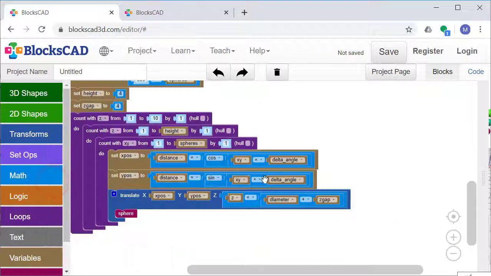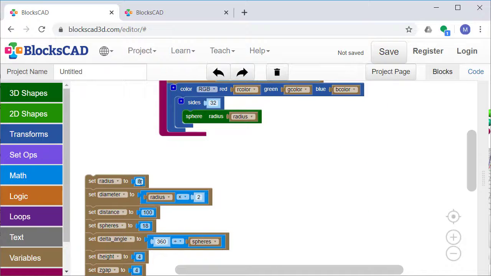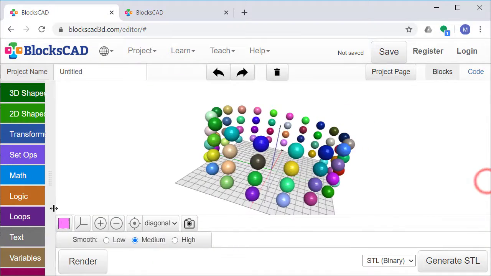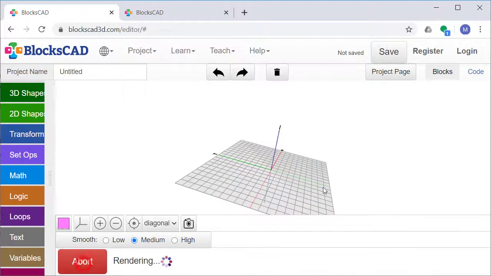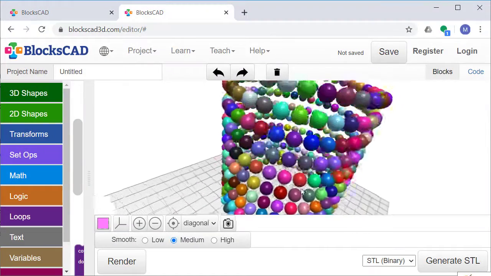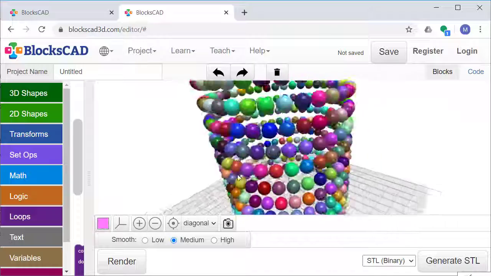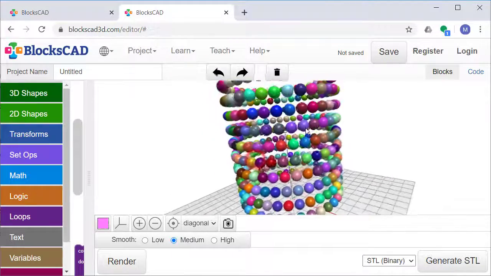So let's try to change a couple of things. If we increase the number of spheres to 36, that's a pretty big number. We don't have to touch anything else. If you render, it takes a little while. So let's come back, and this is what we get. We get a bigger stack and more spheres.